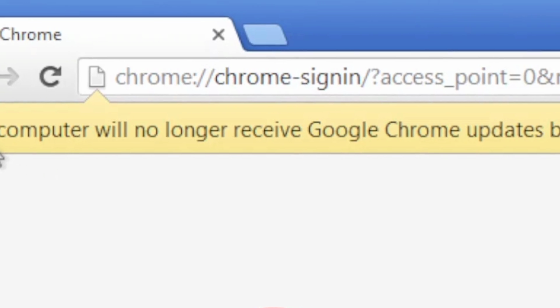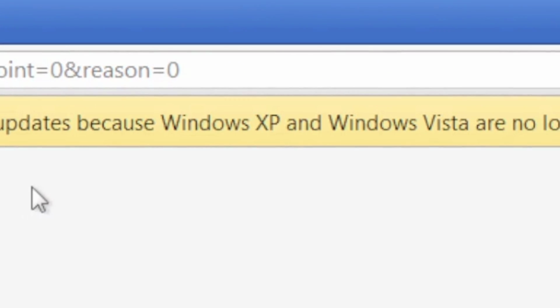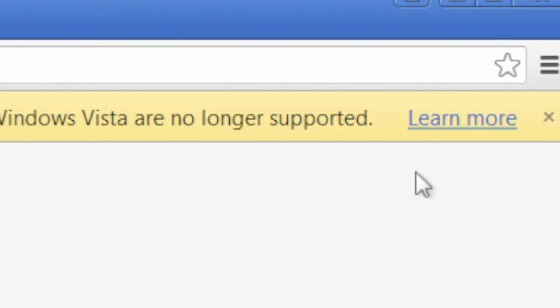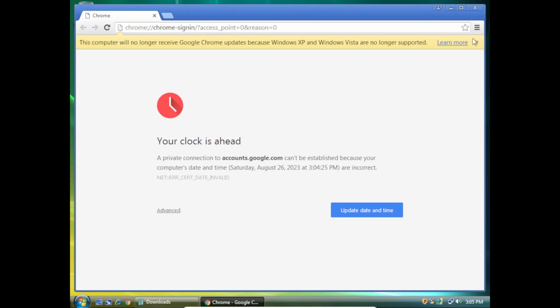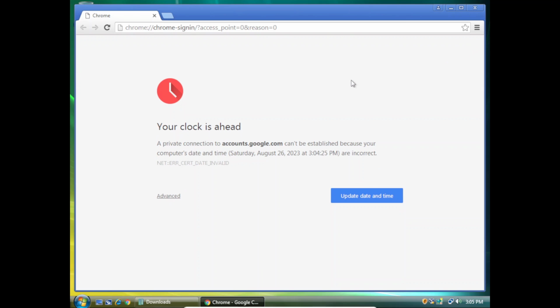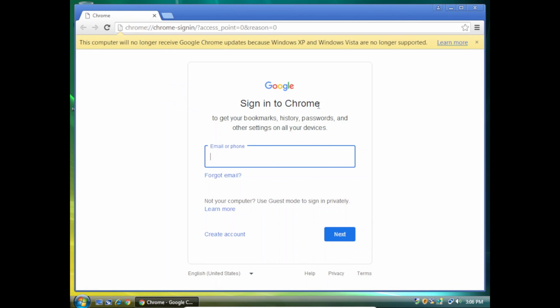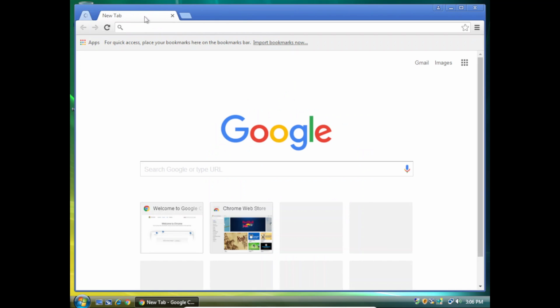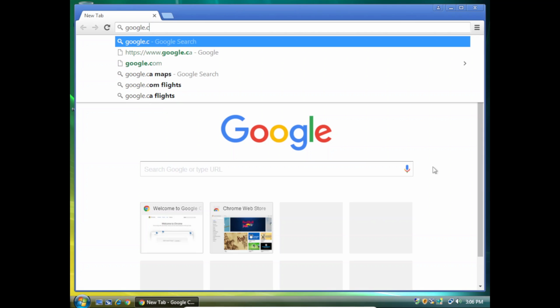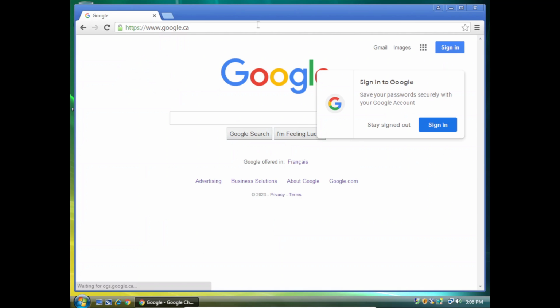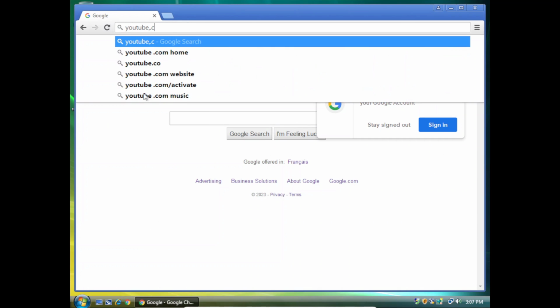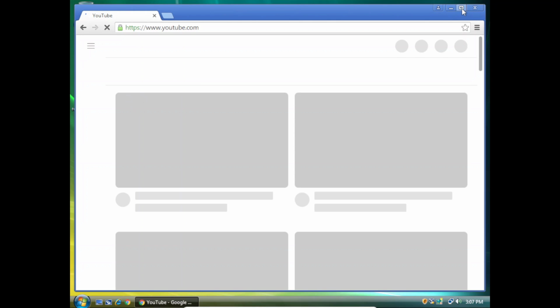This computer will no longer receive Google Chrome updates because Windows XP and Vista are no longer supported. Learn more. We're going to get rid of this because who wants to see that every time they load up Google Chrome? And there you go. It works properly. And I'm not signing in on Chrome because it's pretty old, not very secure. But let's open up Google, even though Google's right in front of us. Perfect. YouTube. Now YouTube recently updated their UI, so it's gonna look pretty bad on here.